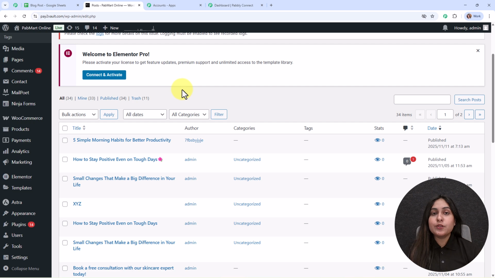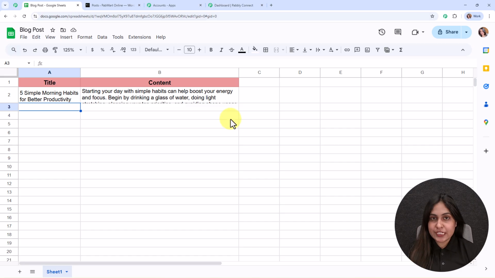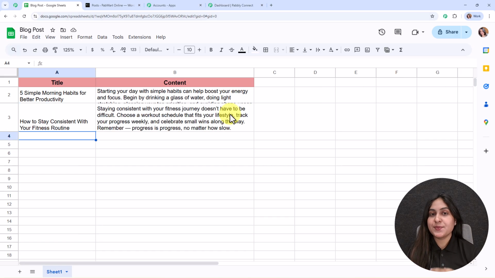Now, to automate the entire process, I've already built a connection between my Google Sheets and my WordPress account using an automation software. Firstly, in this video, we are going to see the working of this amazing automation by simply adding a new detail in my Google Sheet. So let me add the new details. And here you can see I've successfully added a new detail in my Google Sheet where I've added the title and the content. Now let's go and check our WordPress account.